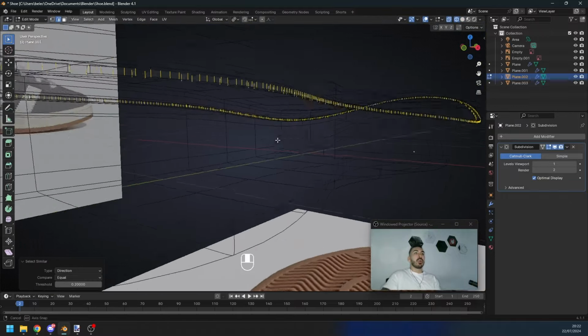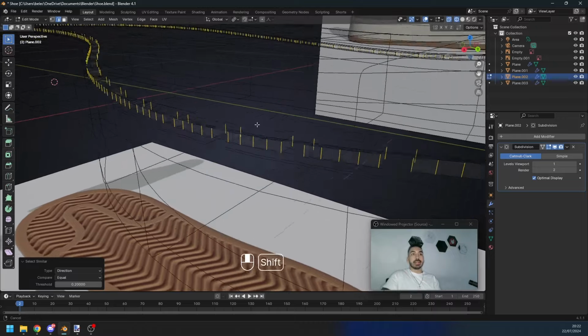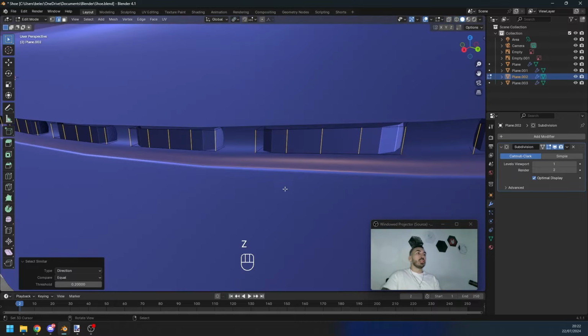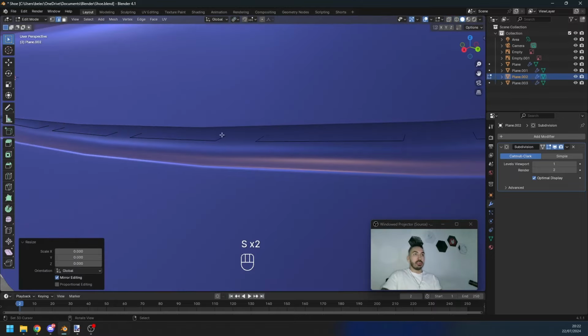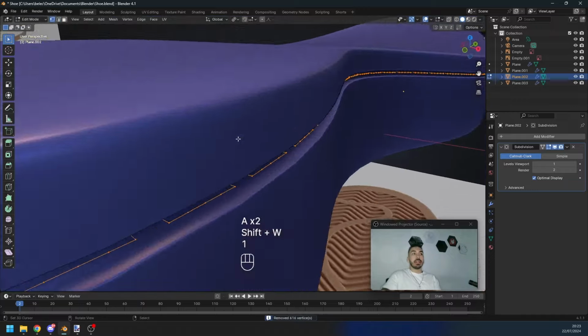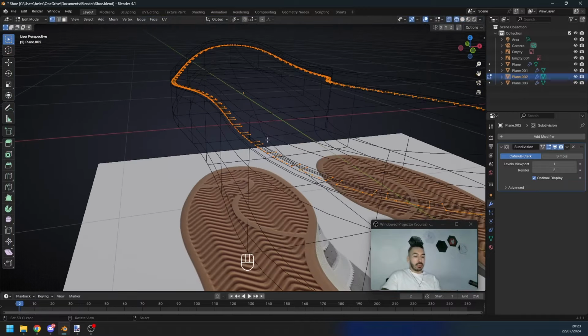You might want to look around to make sure that all the vertical edges have been selected. Then with individual origins, you're going to scale all those edges down to 0. Now this is once again going to become infinitely thin. Make sure that when you do this, you select everything and press M, merge by distance. My shortcut for that is Shift W.